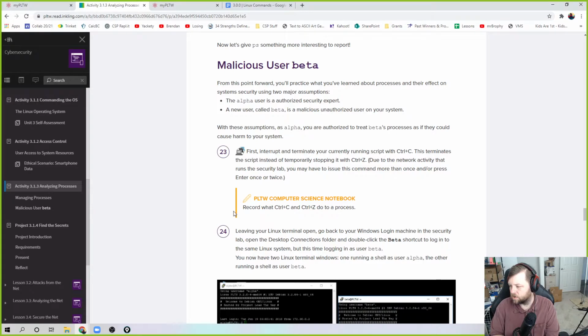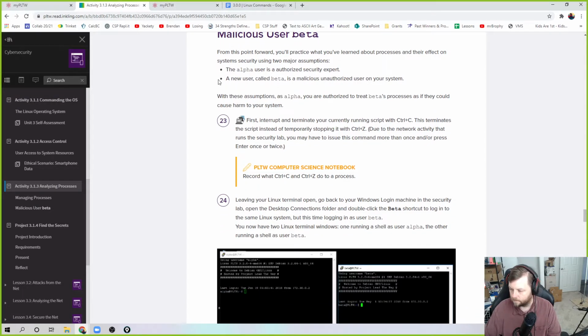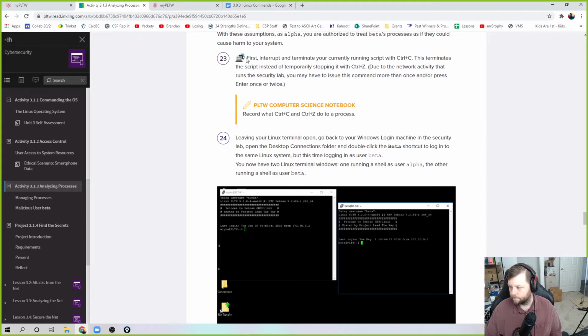So malicious user beta. From this point forward, you'll practice what we learned about processes and their effect on the system. So alpha user is the authorized. We now have a new user, the beta user, the malicious unauthorized user. With these assumptions, as alpha, you're authorized to treat beta's processes as if they're bad. First, interrupt and terminate your currently running script. Did it. We're stopped.